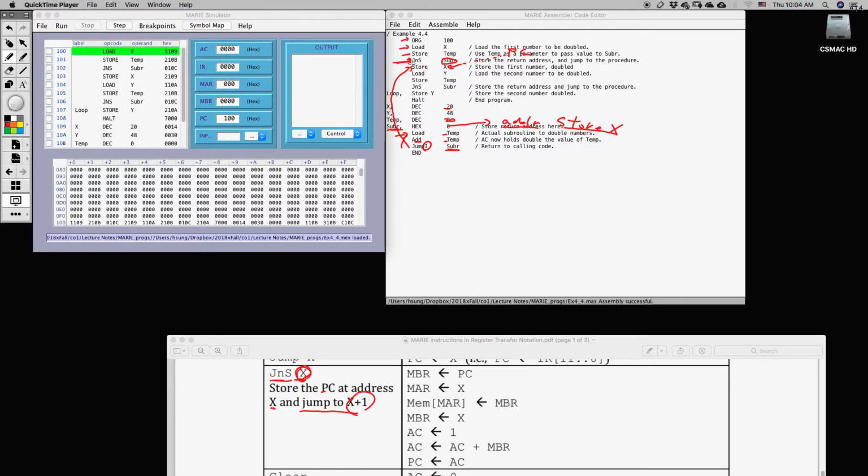So using this mechanism, JNS with some label, and then at the end of the subroutine Jump I with the label, you achieve something like a subroutine call. But in this subroutine call, unlike high-level languages, you cannot pass parameters or get a return value, so you need to pass a parameter using some known location like temp. So you need to define labels of memory addresses for receiving parameters. Similarly, when you return a value, if it's only one value, you can use the accumulator.